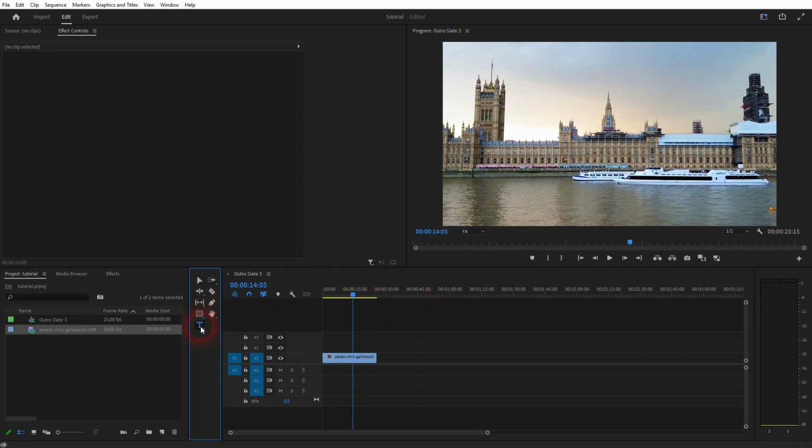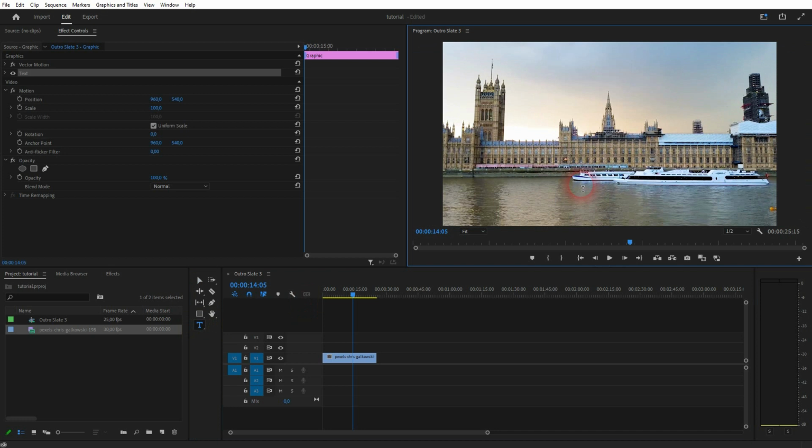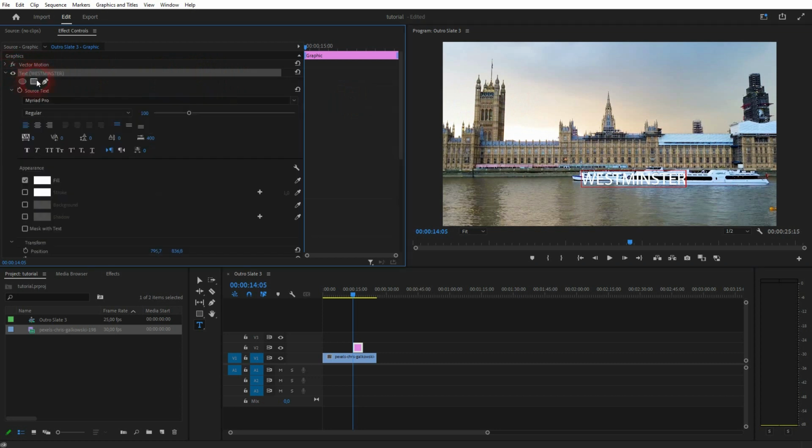First step is to create some text, obviously. I use the text tool and left click on my preview window. You can find the text right here in Effect Controls. Let me reposition that and I size it up holding Control.